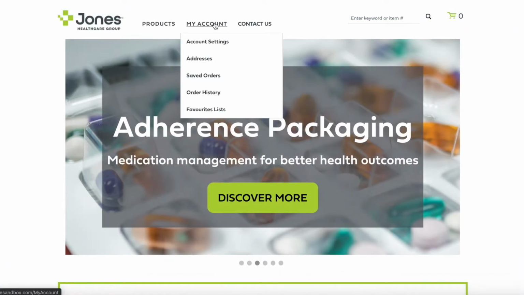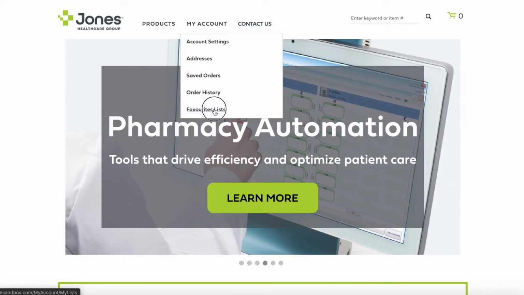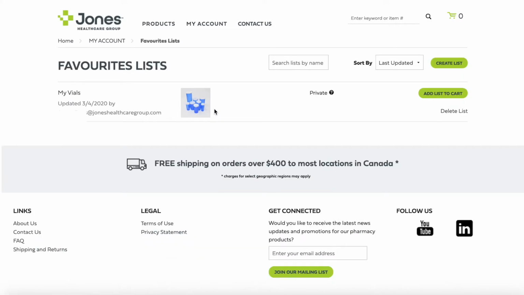You can access your favorites list anytime by clicking on My Account in the menu, and then selecting Favorites List. This takes you to the Favorites page.